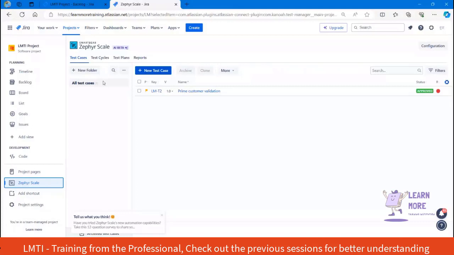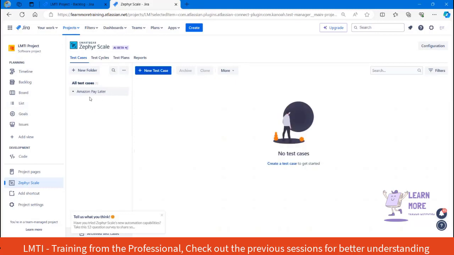In a similar way, we should create a new folder. The new feature we are working on currently is Amazon pay later, so I'm creating a new folder called Amazon pay later, and inside it I'm going to add all relevant test cases, and then map each test case to the particular user story. And how do we map them? We have the option called add a new test case.